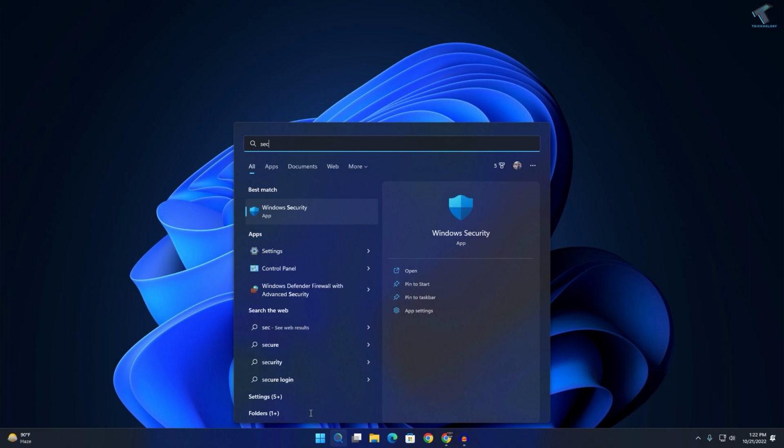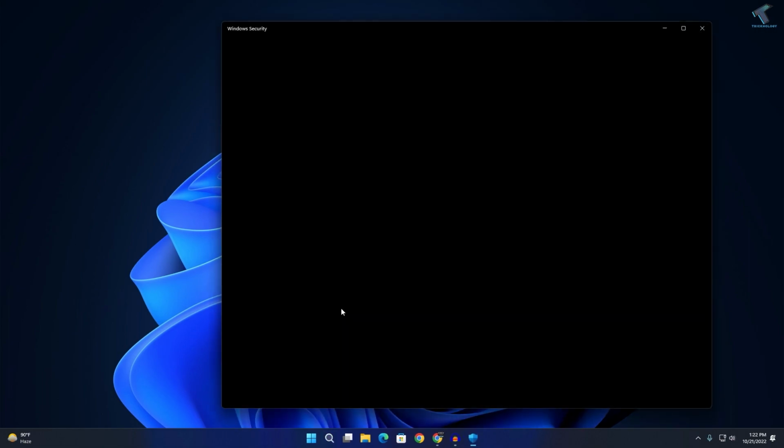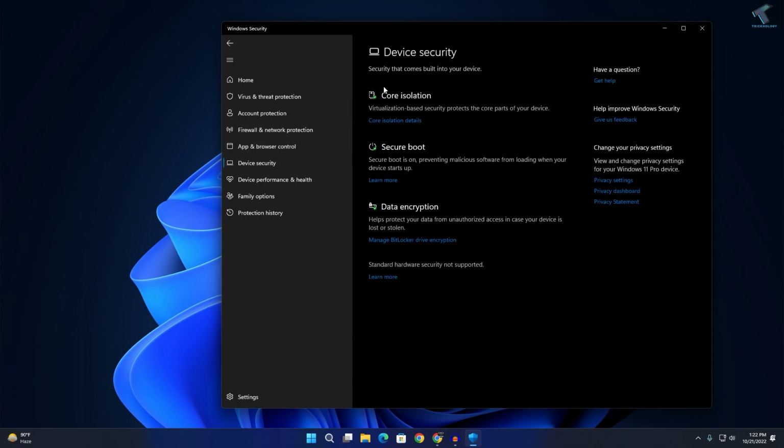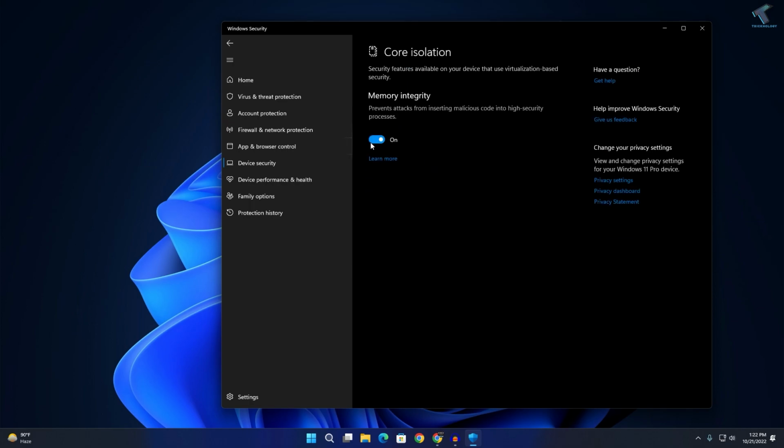Type over here security. And you just need to click on Windows Security over here. From your left side, you will get Device Security. So click on that. Now here you will get an option called Core Isolation. So click on Core Isolation Details. And you just need to turn off this feature.